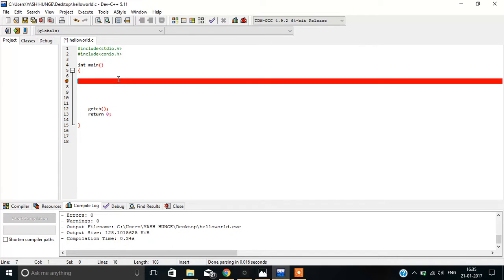I'll start by showing you int a, b, and comma result. So I have declared integers a, b, and result. Now taking a as 20, taking b as 10.